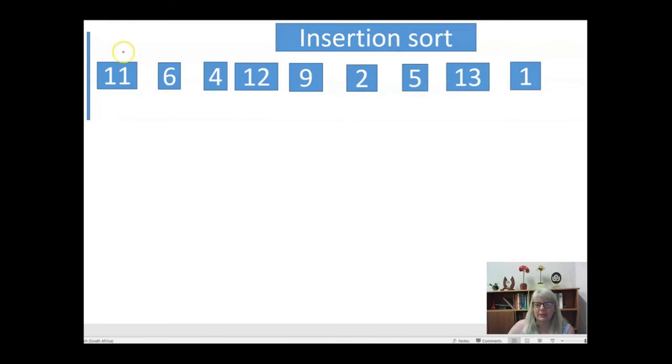So the first student carries a board with a number 11. The second student carries another board with a number 6, 4, 12, until the final student has a 1. Now I'm going to first explain insertion sort this way, and then we will go to the more formal way of the book. But from experience, I think it's better to get the hang of it in a normal way before we start. Insertion sort makes the assumption that the first item in the list is sorted.